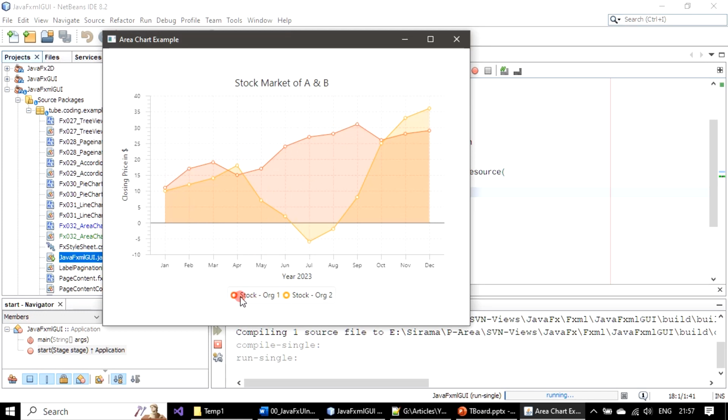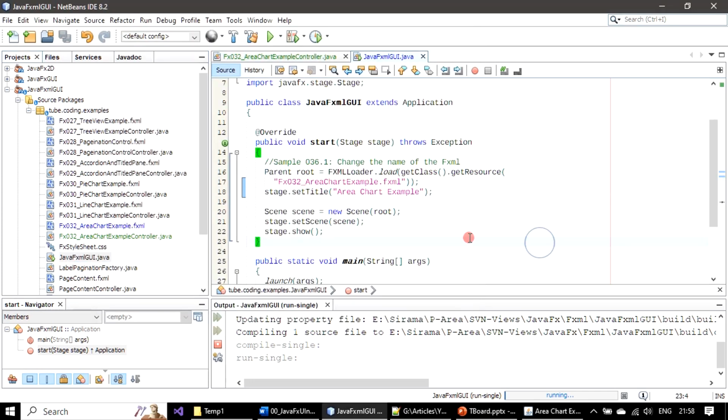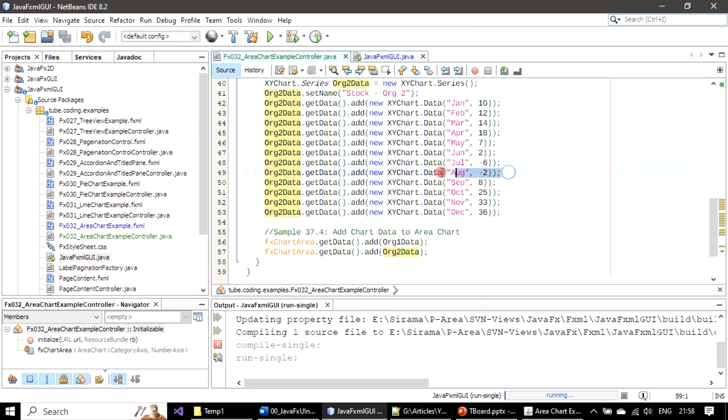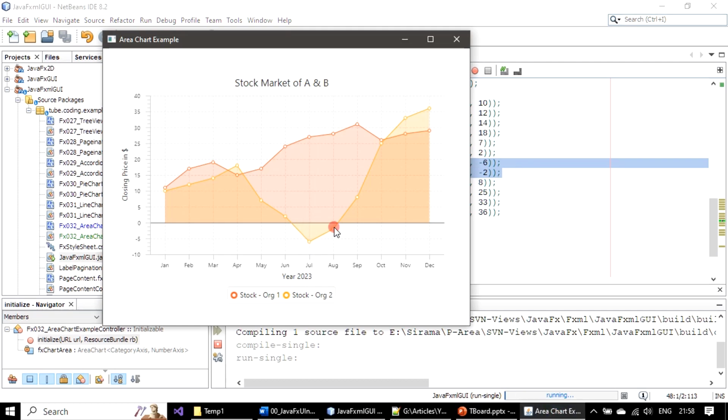The first trend is for stock organization 1, and you can see the area color, and stock organization 2 is in slight yellow, and we purposefully gave a minus scale for 2 data points. If you want to see that, here -6 and -2 for July and August, and you can see that for July and August the second organization is going beyond 0, right? Then it picks up. So just like line chart, area chart is also useful to compare trends of 2 different variants.